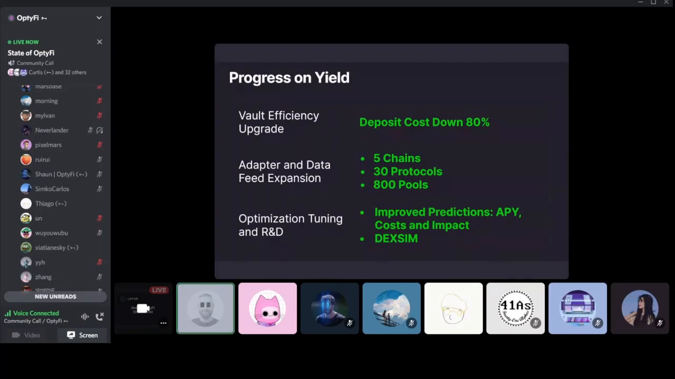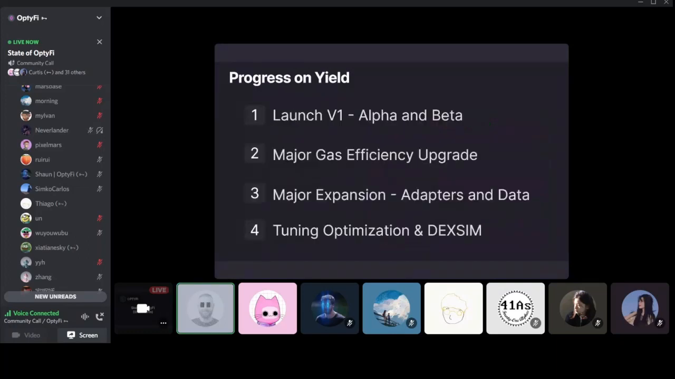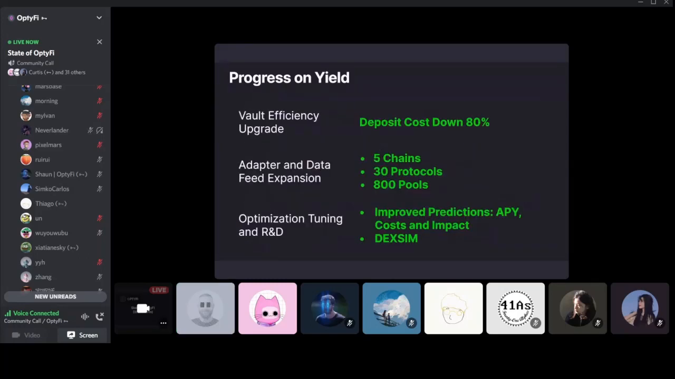What was the last point? You changed slides on me. Tuning the optimization engine and Dexim. Yeah, so those are the big things that I want to talk about. So let's go to the next page, please.